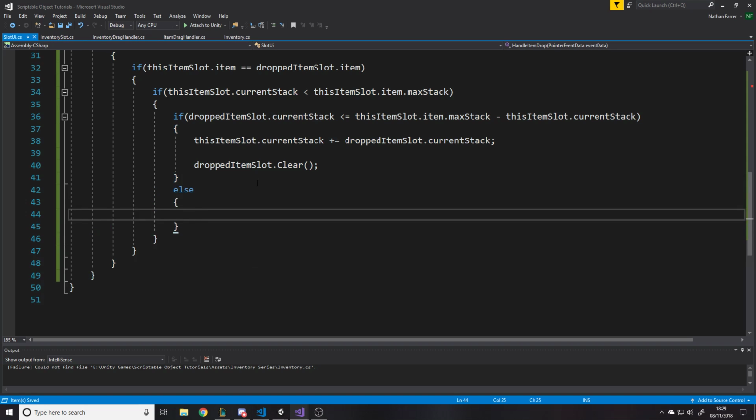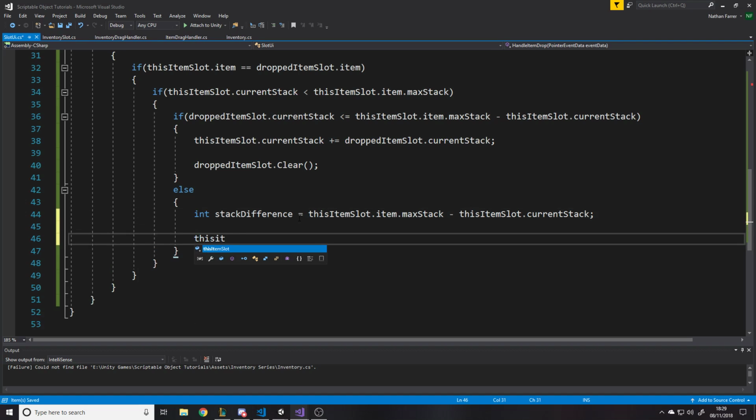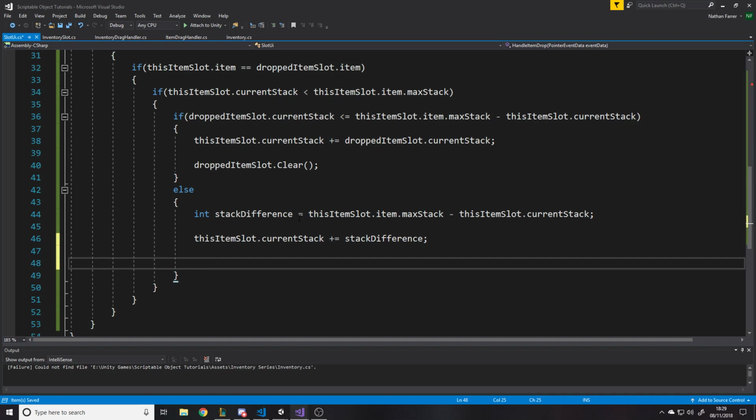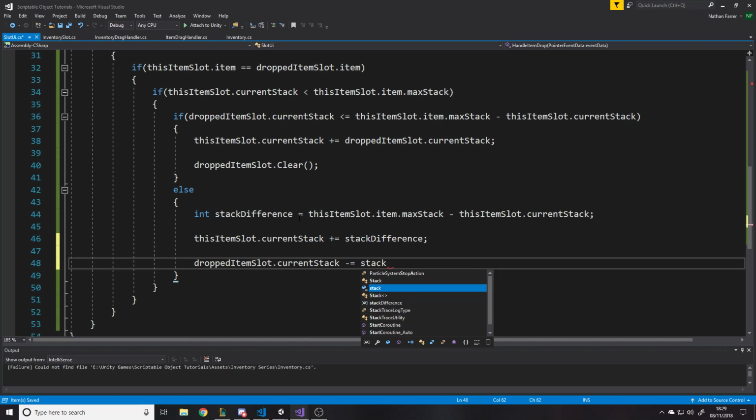Else, so we still want to add, we just want to combine them, but to the point where they overflow. We don't want to have more than the max. So we're going to store an integer called stack difference, and this is just going to be the max stack of this item minus this item slot dot current stack. So that's the difference, obviously. And then we'll say this item slot dot current stack, we're going to add the stack difference, whatever that is, and then we can subtract that from the dropped item slot's current stack. Minus equals stack difference. Okay, that is that case done.